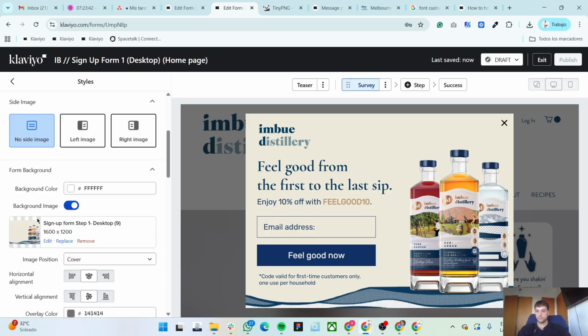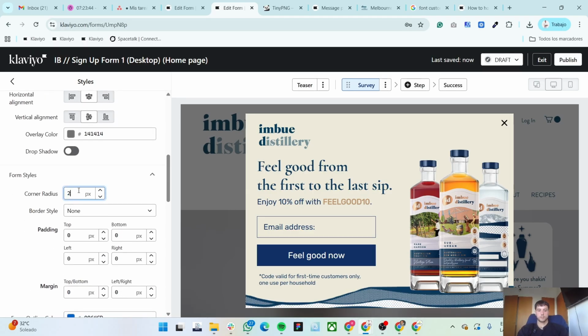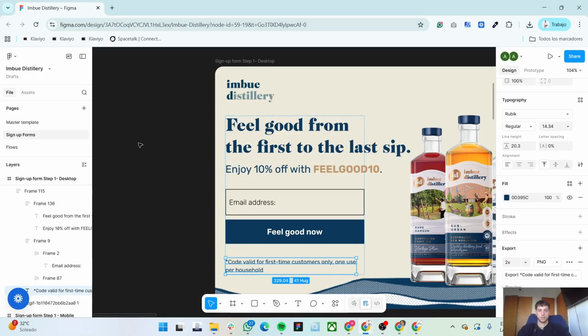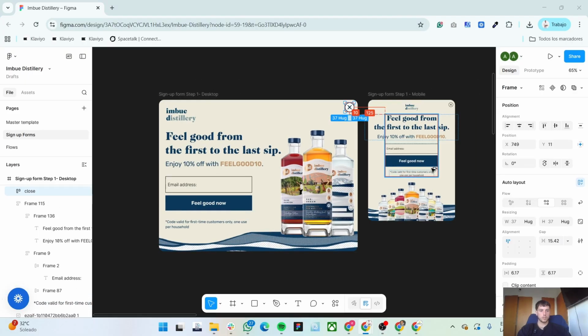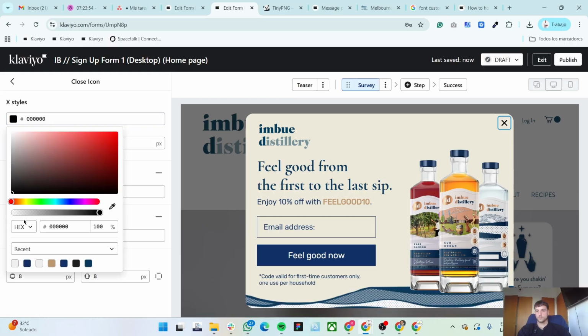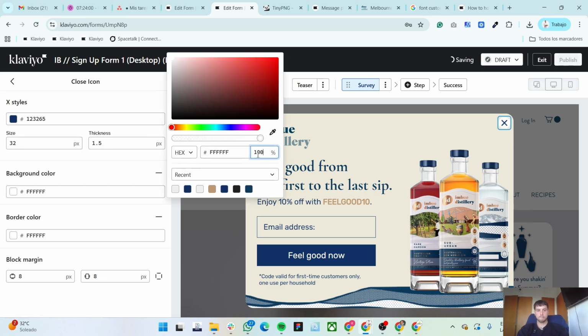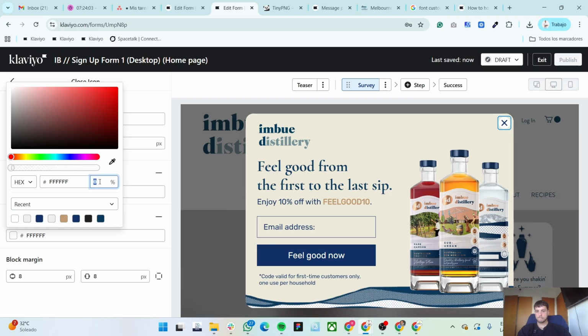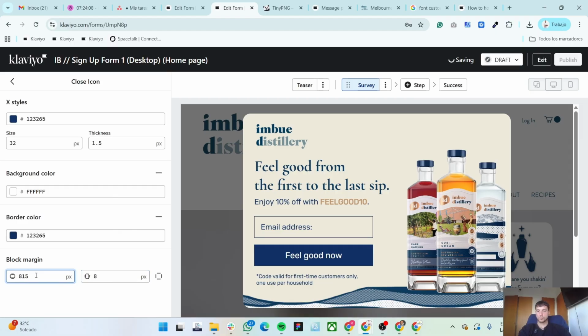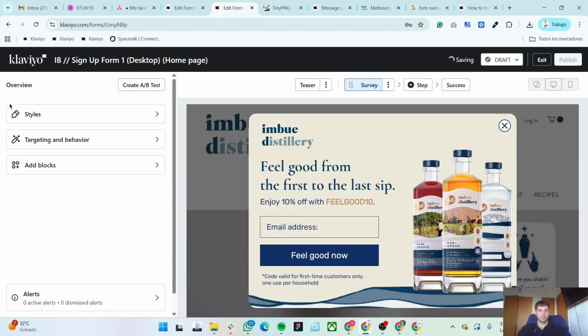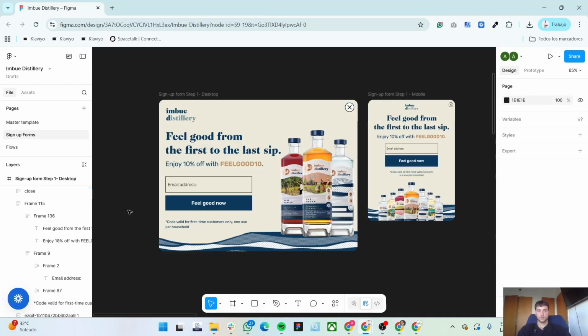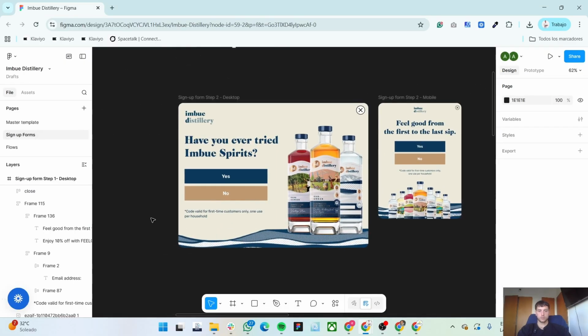Perfect. Let's set the close button properly. Cool, we have the first step already done, mates. Let's go to the next one.